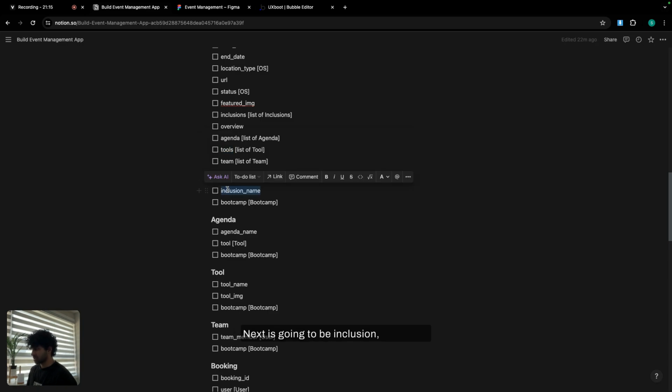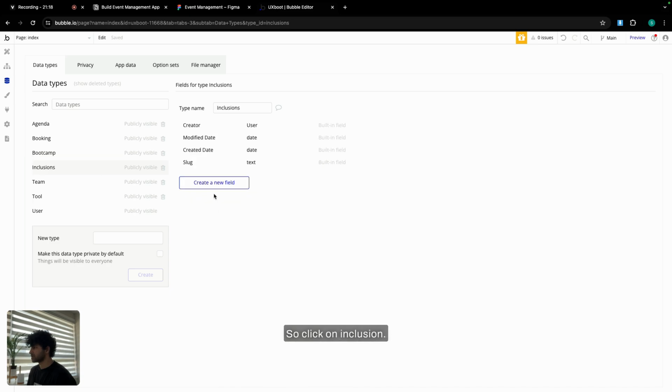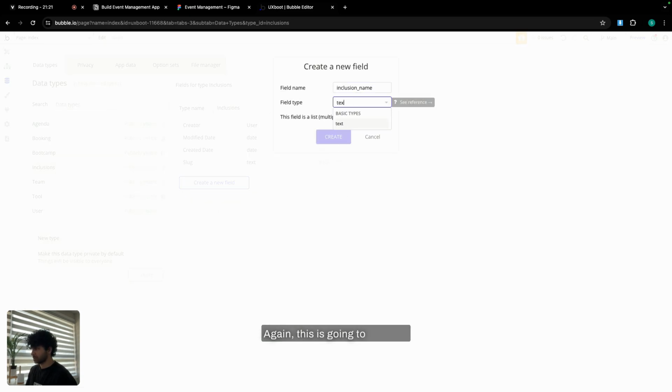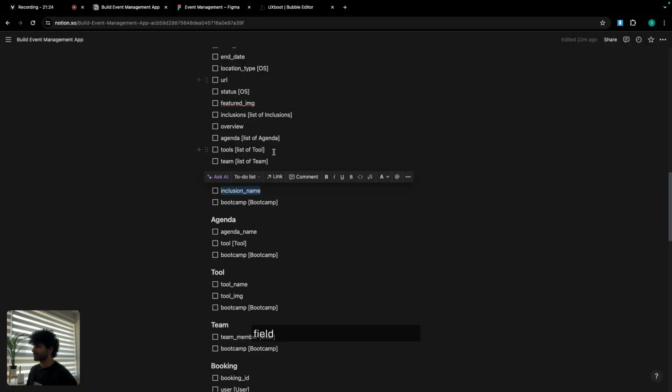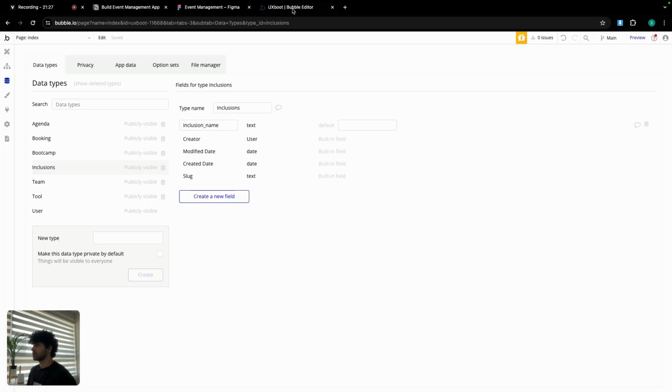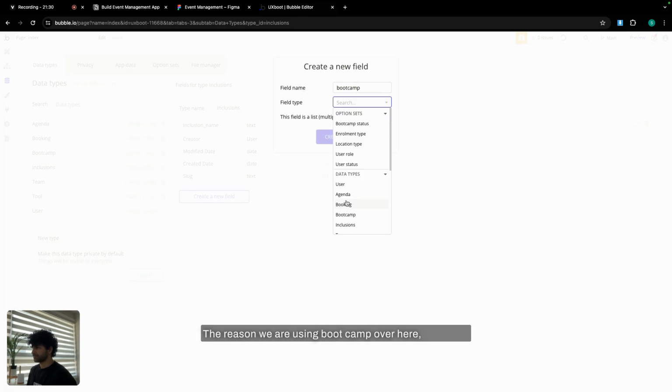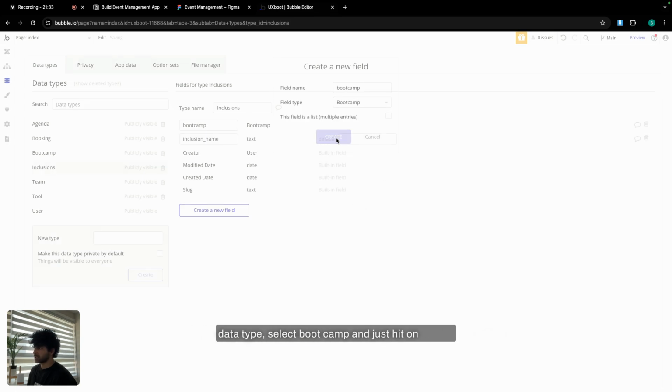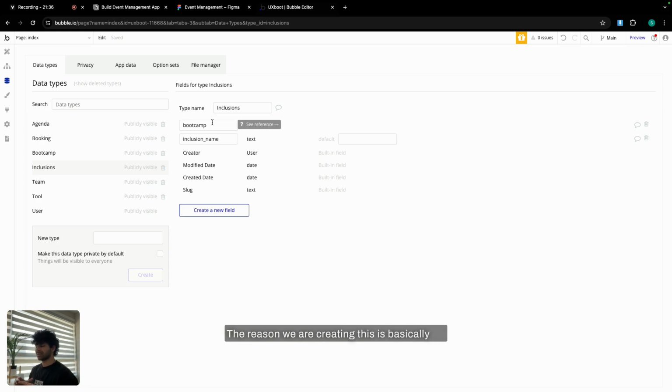Next is going to be the inclusion data type. So click on inclusion. Let's create a new field. Again, this is going to be a text field. And the last one is bootcamp. The reason we are using bootcamp over here, from your data type, select bootcamp and just hit create. The reason we are creating this is basically we are creating a relationship between two data types. So if you can see, we're going to enter what are the inclusions for this particular bootcamp, right? We're going to add one, two, third inclusion, and then we're going to connect that inclusion with that respective bootcamp. All right.